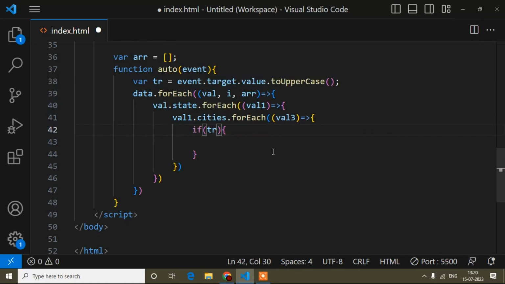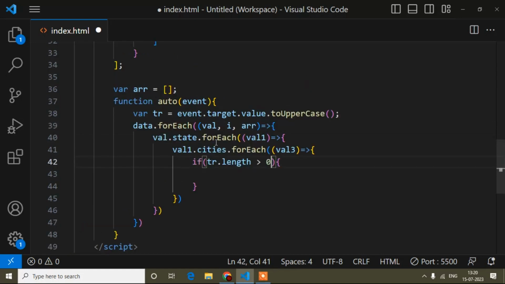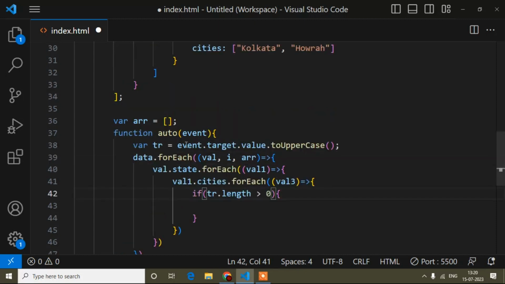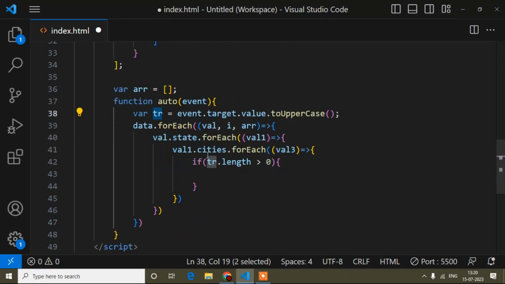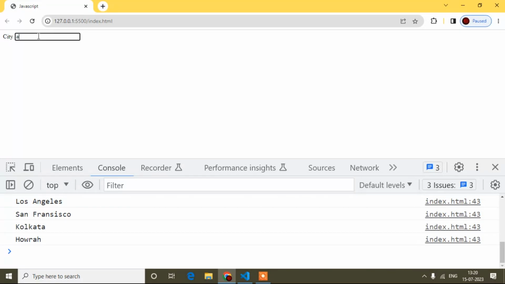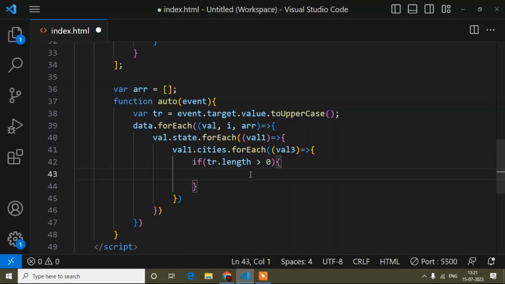dot length is more than 0, because when someone types inside this input field, I'm getting the value in the tr, right? Whatever the user types in this input field, I store that value inside this tr variable. So when the user types any value, it will come to the tr, which means the tr length will be more than 0. If I type anything here like A, then this tr length is 1, so it is more than 0.